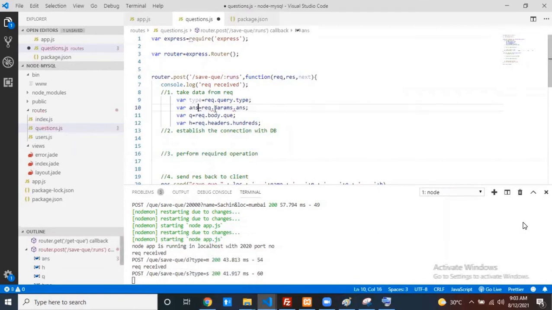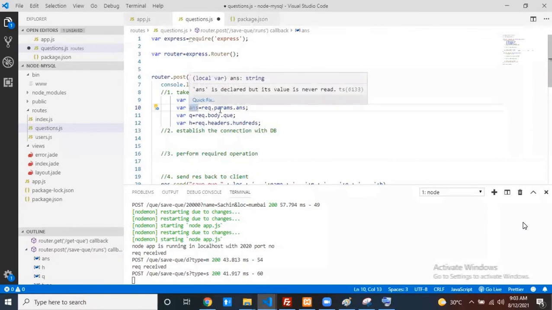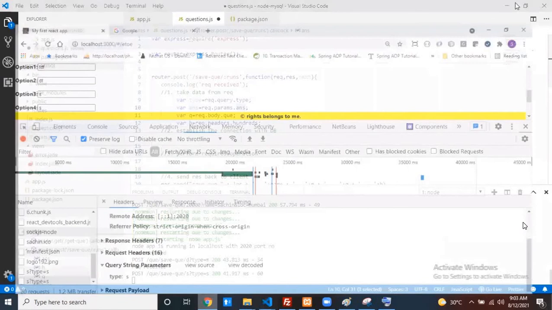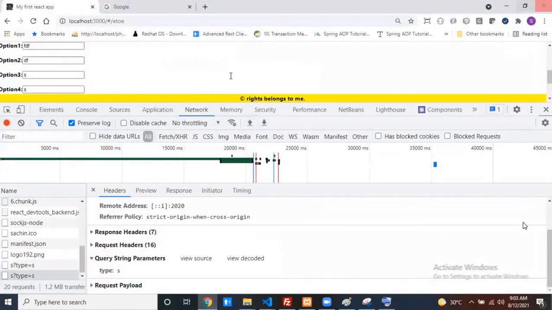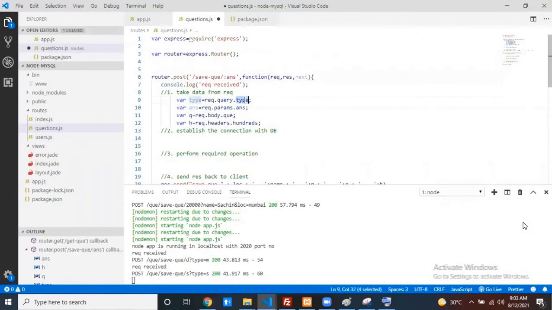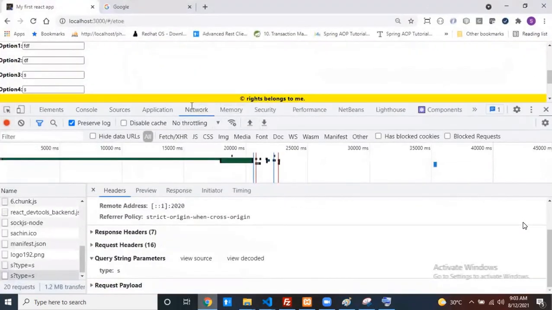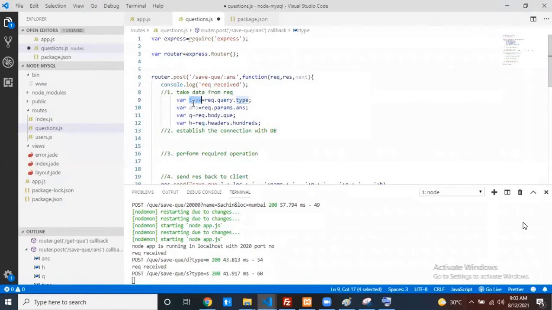This one and this one should be the same. This is my path parameters answer. This type should be the same as the query string parameter key. It is your wish; you can choose the naming convention. I am using the same name only. The next one is headers. In headers, you are getting the question.